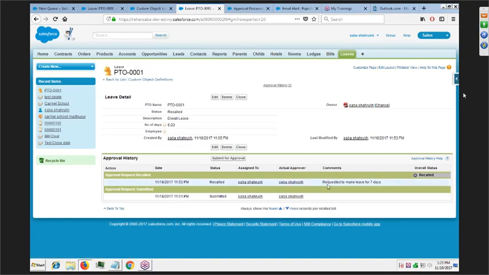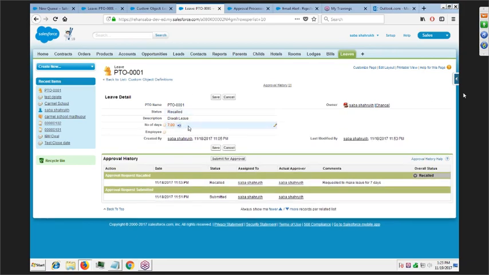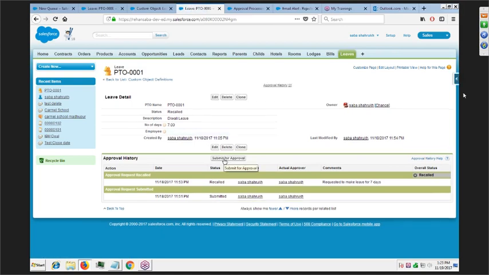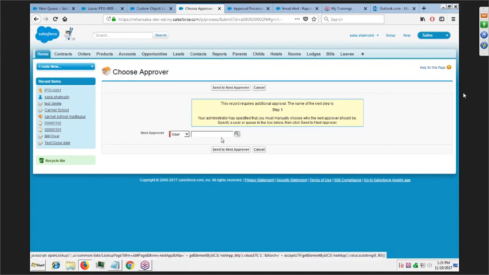See, in the comment section, it is mentioned that request to make leave for 7 days. So now the HR will go here and make it 7. As the record is unlocked automatically, they'll get an option to edit it. Now they can save it. Now the HR will submit it for approval again. If we submit for approval again, the status will change to pending once again, and it has to choose the user. So here we will choose one user.